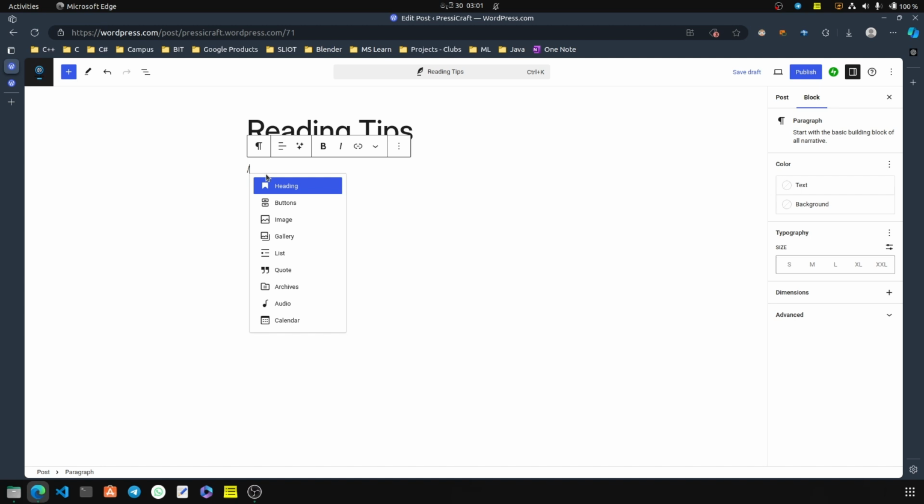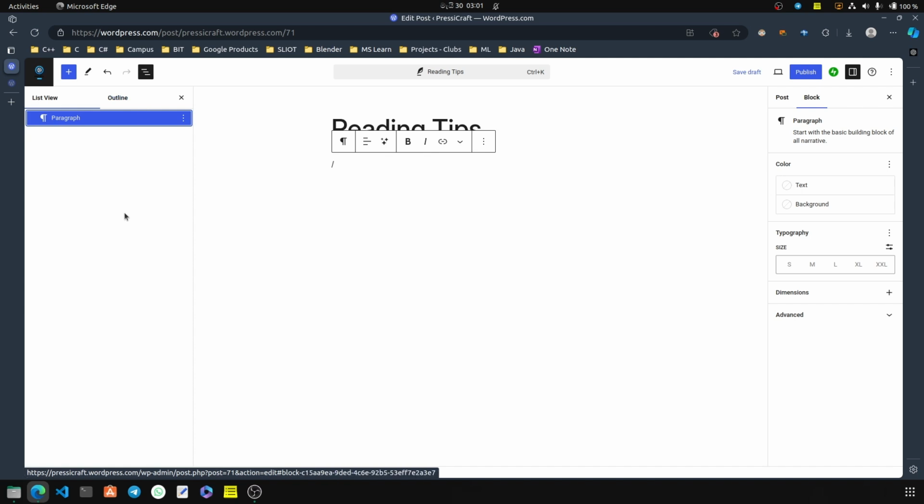Let's open the list view to see the current organization of our blocks. There is only one paragraph block. To create a well-structured and organized post, we need to organize our blocks more effectively. I'll demonstrate this by using the group block feature. I go to the editor, click on the plus sign and select the group block.